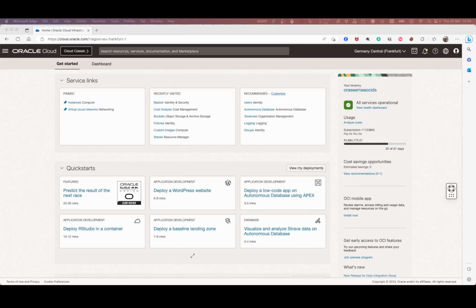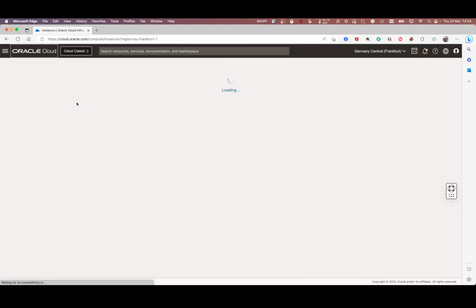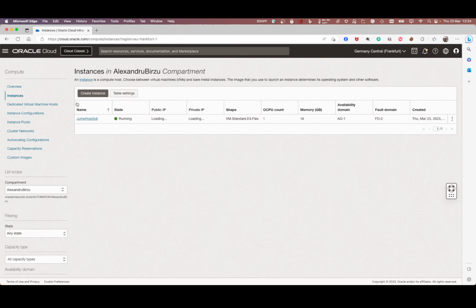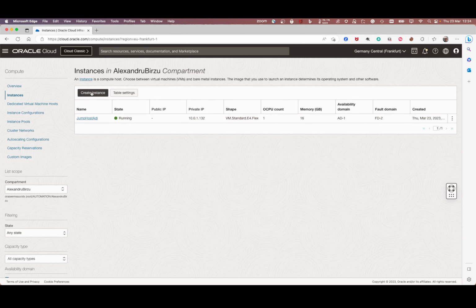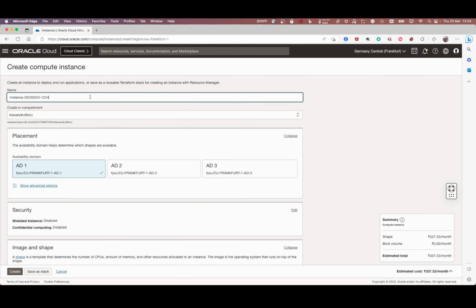Hello, in this video I will show you how easy it is to create a Splunk instance and install it in OCI. So the first step that you need to do is to go to your compute page, and here you need to click create instance, give it the name of the instance that you want, where you want to install and so on.